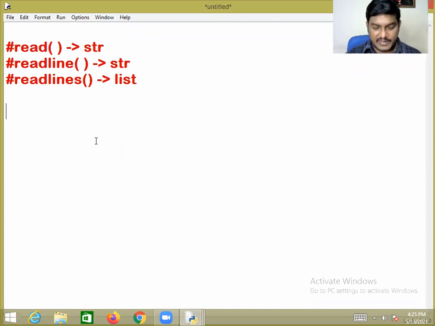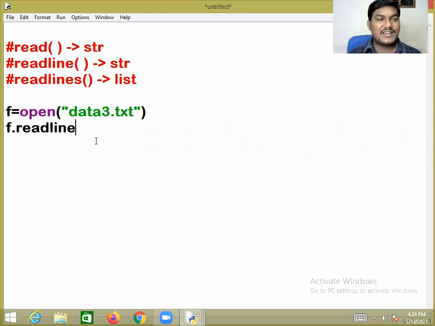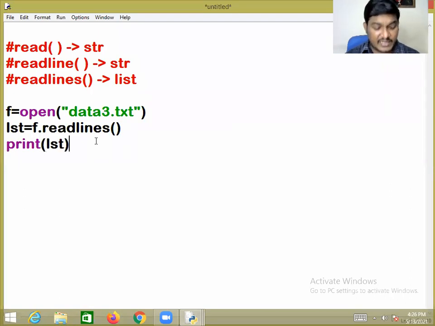Very easy, my dear lovely friend. My requirement is to open the file. Assume the name of the file is data3.txt. When I'm not specifying the mode, the default mode is read mode only. Now my requirement is f.readlines(). Readlines will read all the lines that exist in the given file, and those lines will be stored in the form of a list collection. If you want to check, just print it. Don't get surprised, you may get the result in the form of a list.